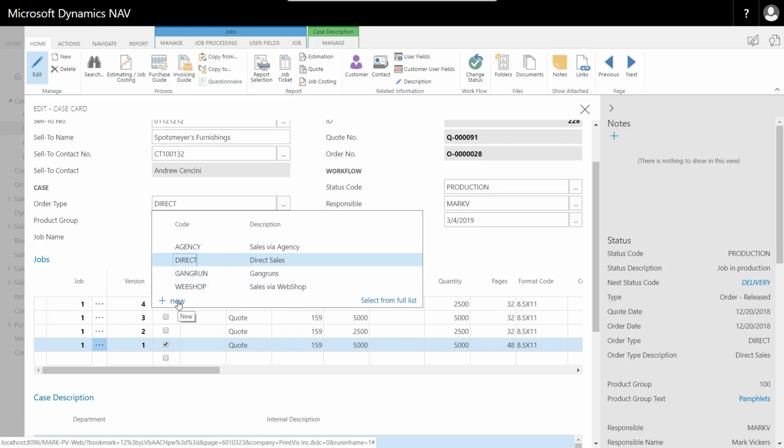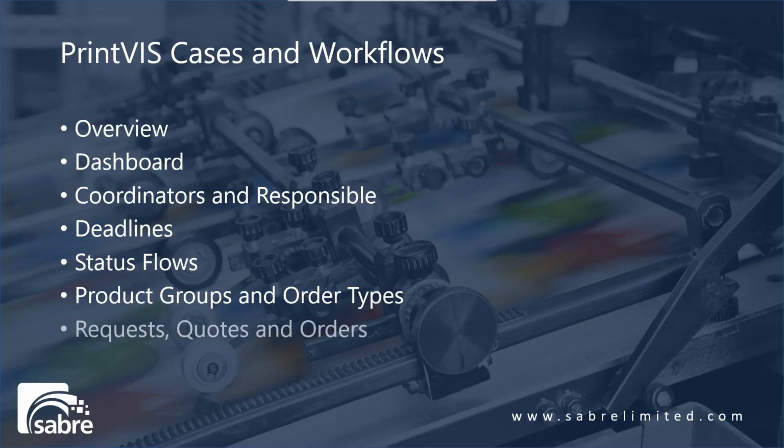And as you can see, there's a new button on this and I can create new order types without having to necessarily be limited to just the ones you see here. The customer has complete control over how they set the system up. There is a default sort of template that you can use to start, or you can build it up from scratch. Finally, we'll look at requests, quotes, and orders.